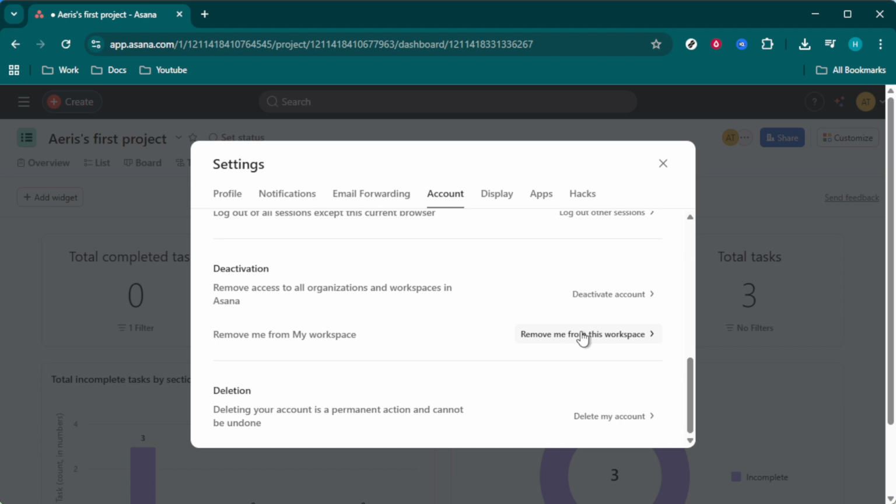Once you've confirmed your decision to leave the workspace, Asana will process this, and you'll find yourself no longer associated with it. Remember, leaving a workspace does not delete the workspace itself, but simply removes your access from it. That's it! You've now successfully dissociated yourself from a workspace in Asana.